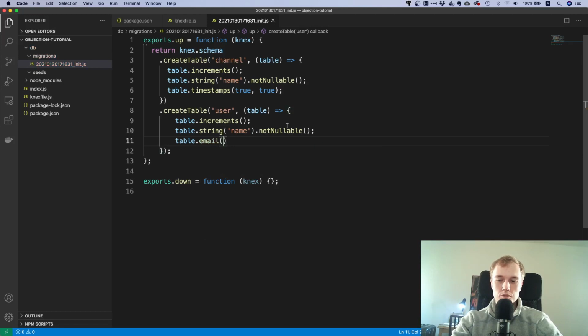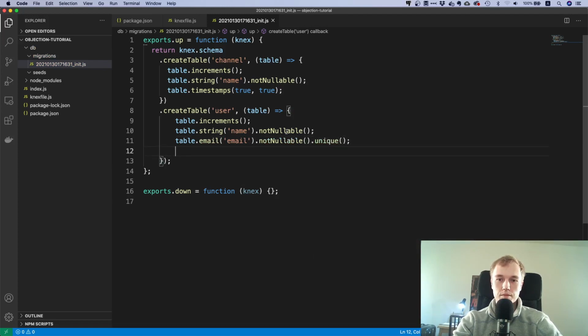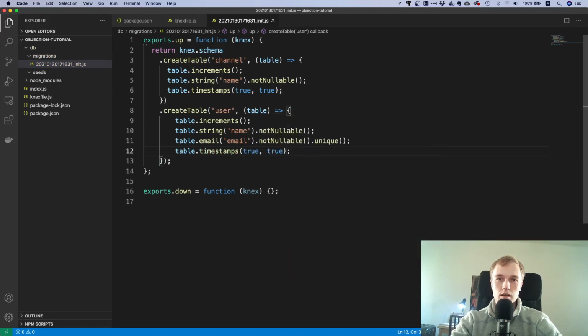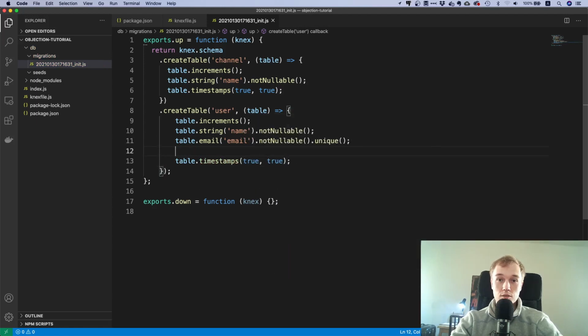Okay, I'm going to give it an email, and I'm also going to make this not nullable, and I'm also going to make this unique. Okay, and the next thing is I'm going to add the timestamps. True for created at and updated at. And now this is going to be interesting.